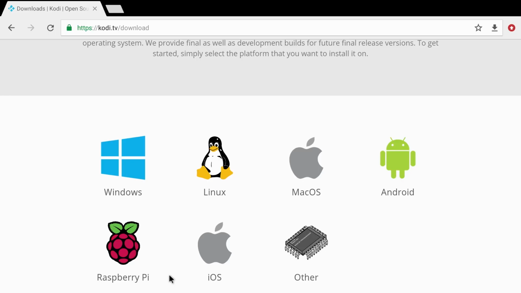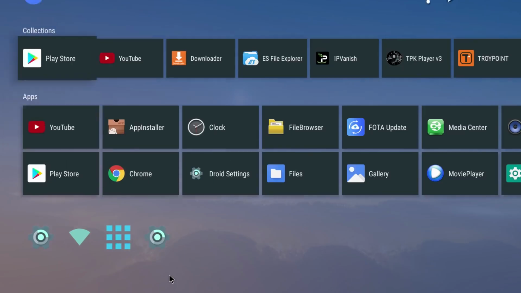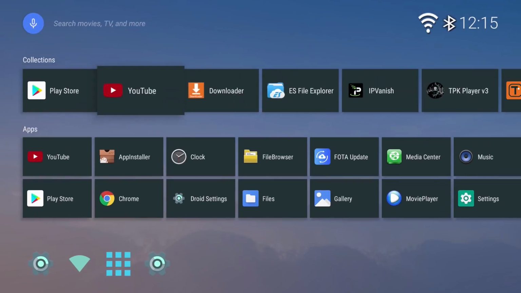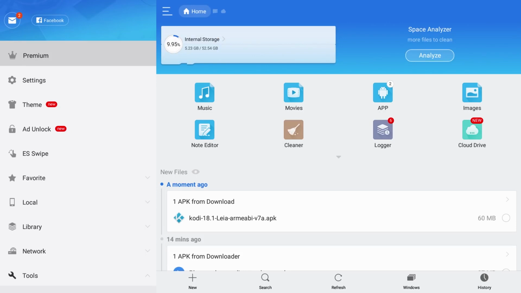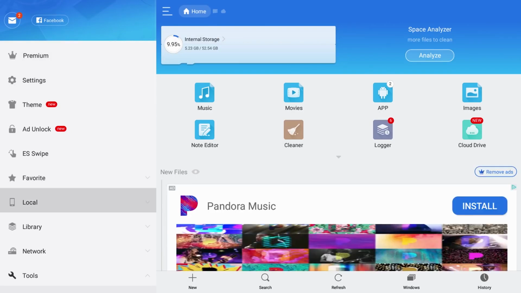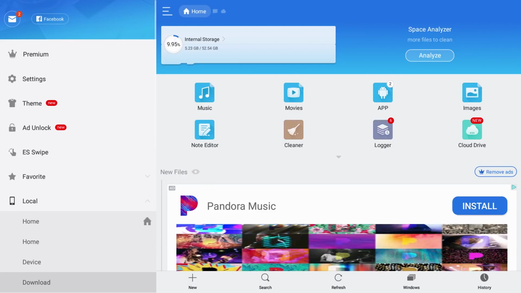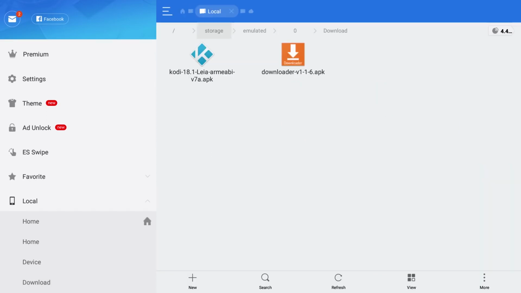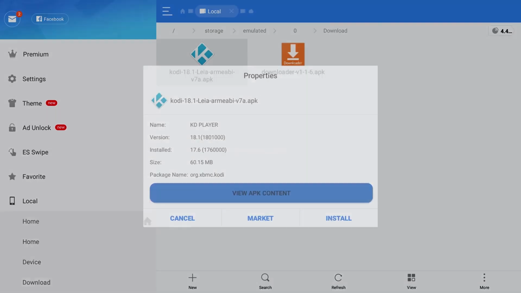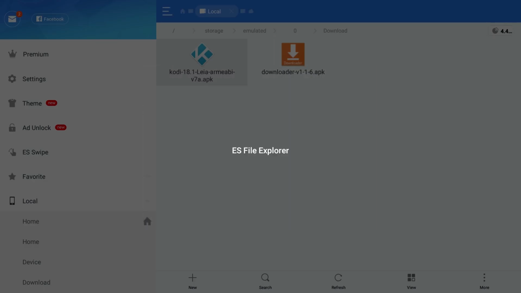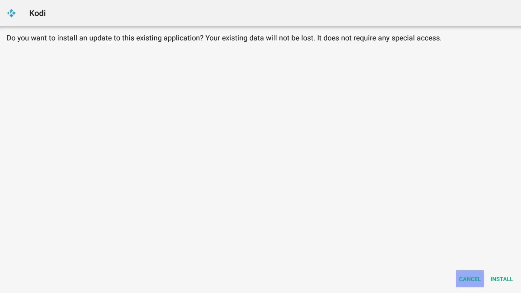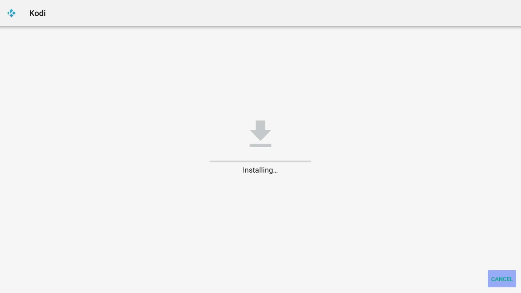We're going to go back to the home screen. I'm going to go back into ES Explorer. Move over to the left. Click Local. And then click Download. And you'll see on the right side the two applications that we have already downloaded, with Kodi being one of them. I'm going to move over there, highlight Kodi, click the OK button on my remote, click Install. Move down and click Install again, and you will see Kodi has been installed.